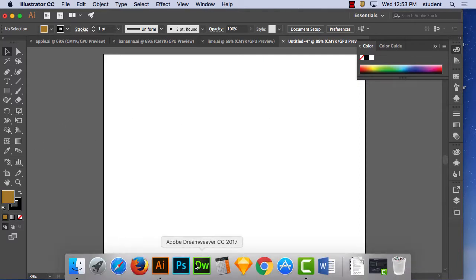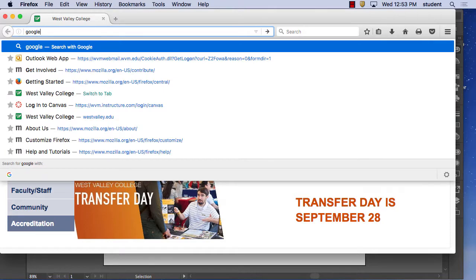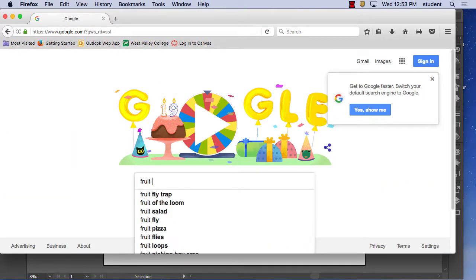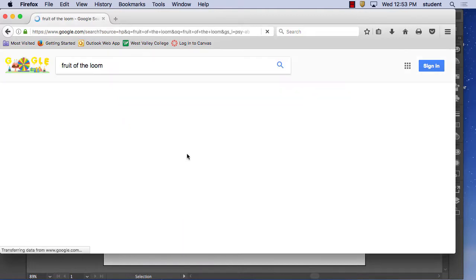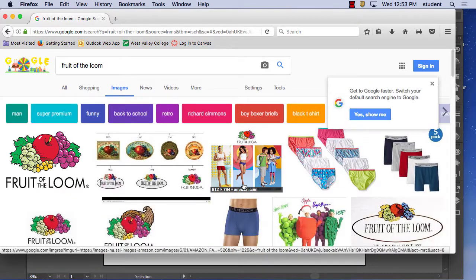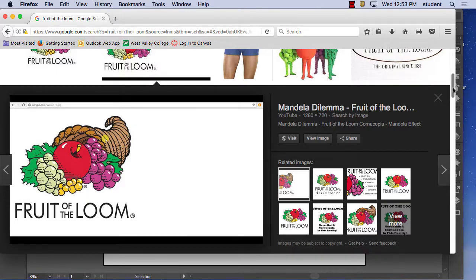How's the cornucopia look? What is that, Fruit of the Loom? Is that it? Isn't that like food? Isn't that bras? There it is. This is what I'm talking about. What is this thing called? That is a cornucopia. Is that what it's called? How do you spell that?